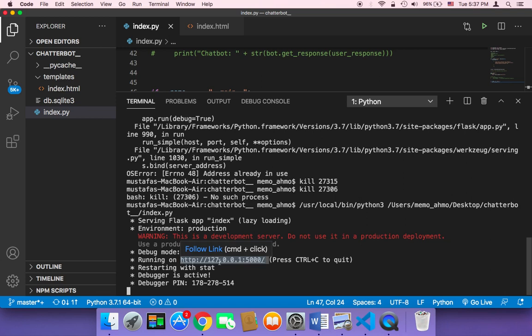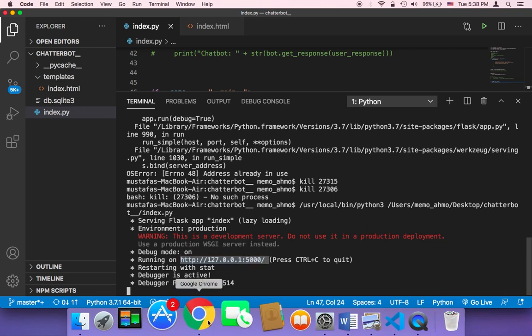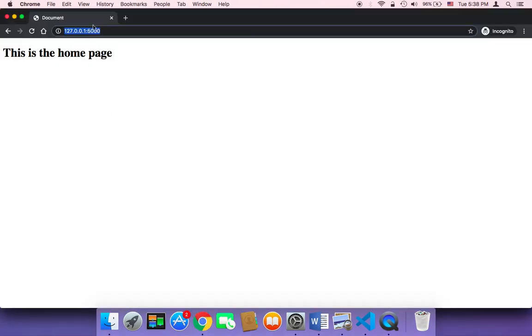So I need to copy this URL, and then head on over to my browser. Obviously, I'm using Google Chrome, so I'm going to open Google Chrome and paste that link. As you can see, after I have pasted that link, it returns this home page, and now our application works in the browser.